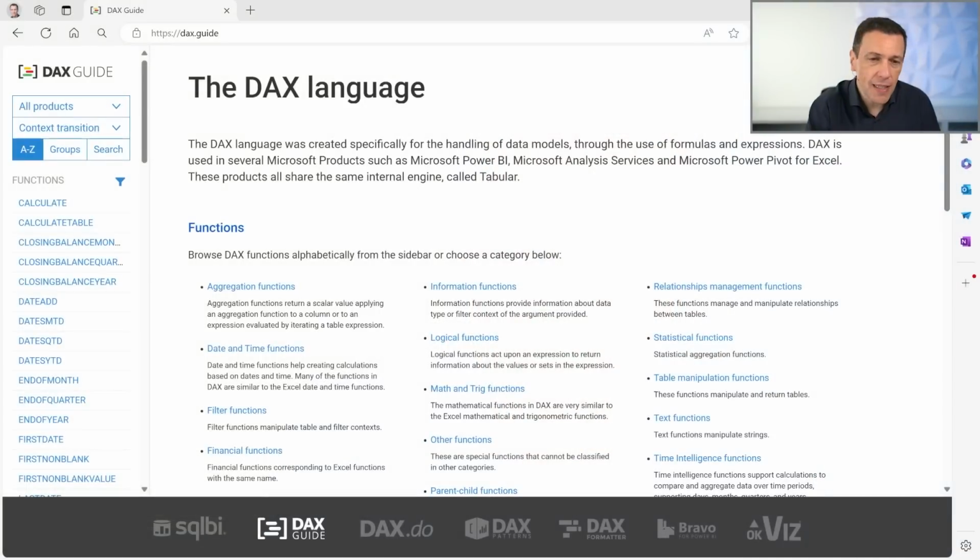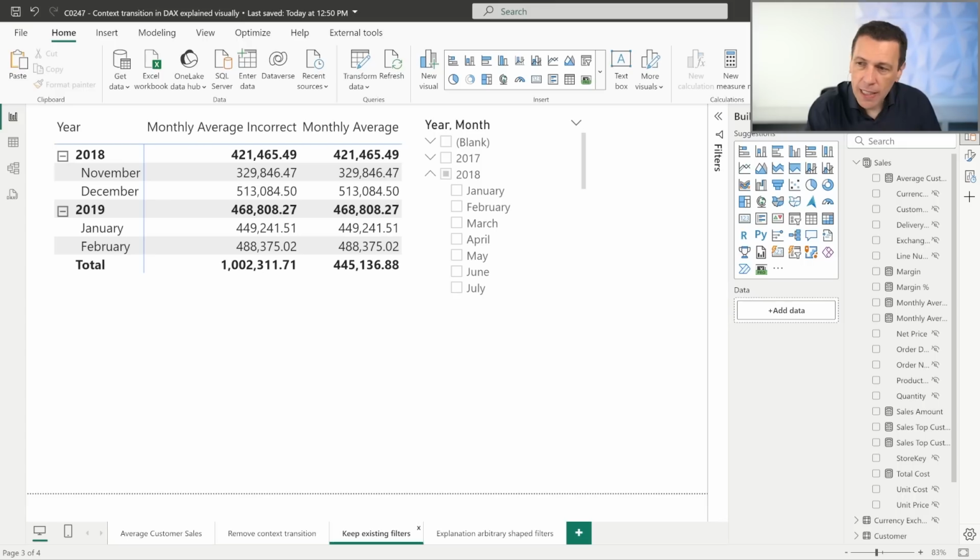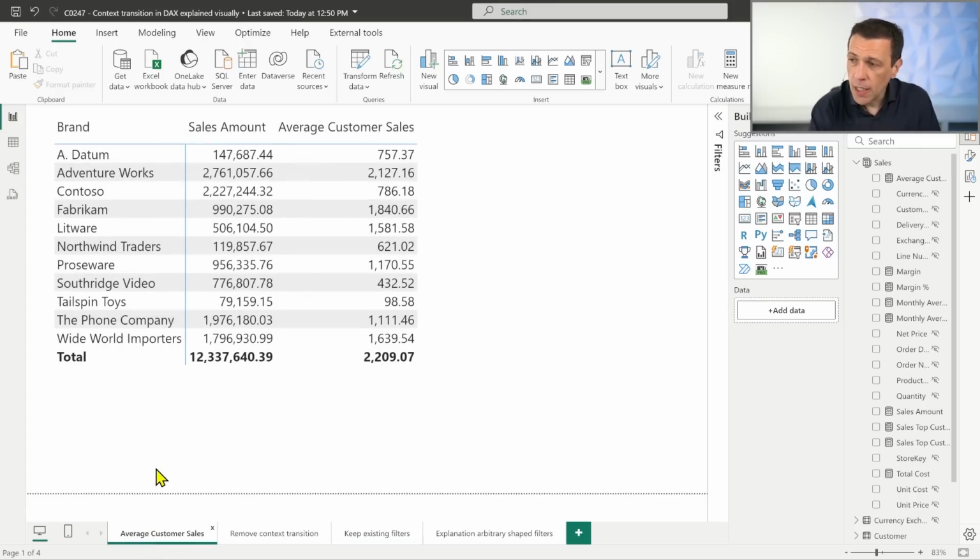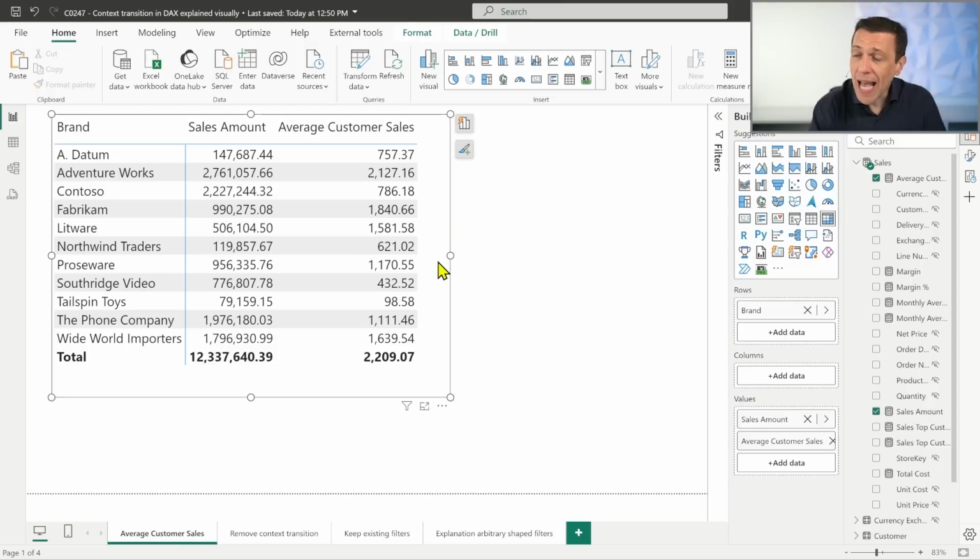We start this analysis by looking at a report that I prepared, which has the measure Sales Amount. There is no context transition involved internally in the calculation of Sales Amount. And then we have the Average Customer Sales. Basically, we're saying for each brand, we want to know what is the average amount of sales to a single customer for that brand, considering the customers that have at least one purchase for that brand.